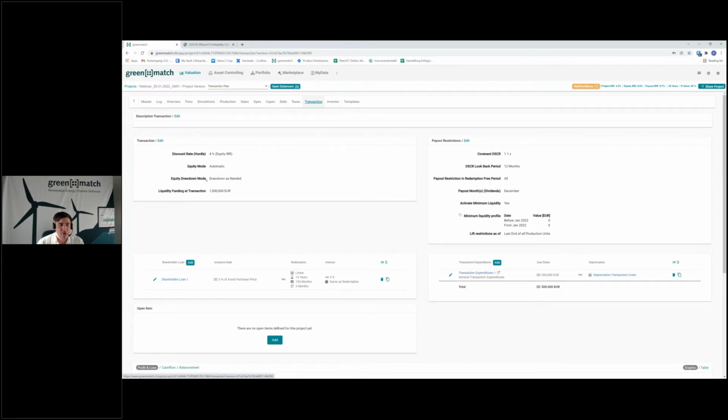You can say the equity drawdown mode, is it as needed, or you can also do it manually. You can add a liquidity funding at transaction. Here are now the payout restrictions. So we can add a DSCR, look back period, and payout restrictions in the redemption-free period. You can say when dividends are paid out, and you can activate the minimum liquidity.